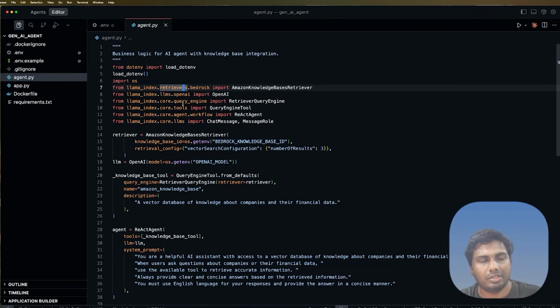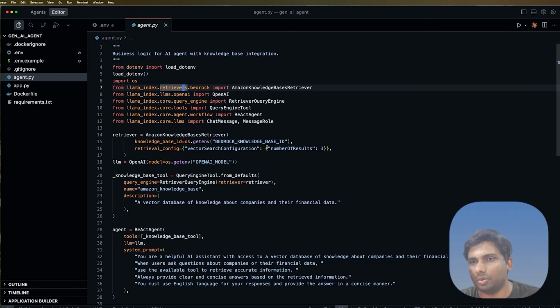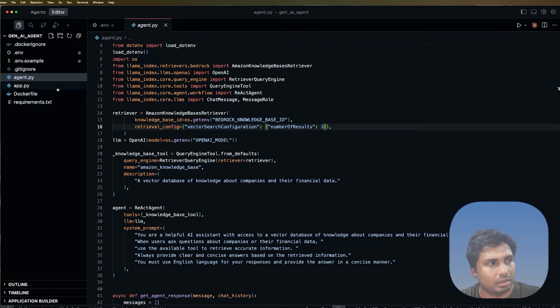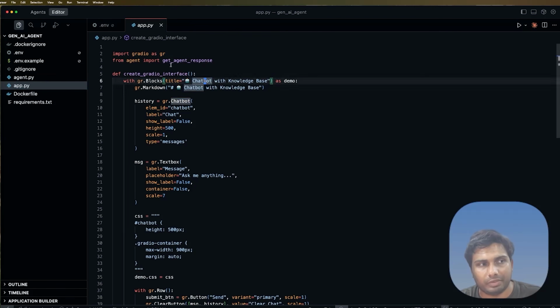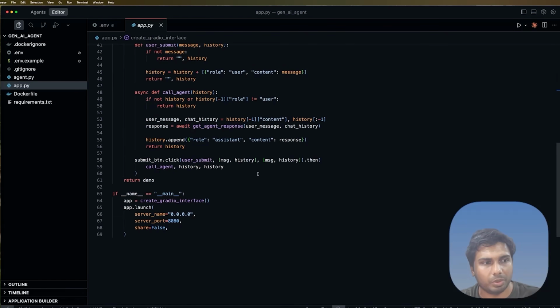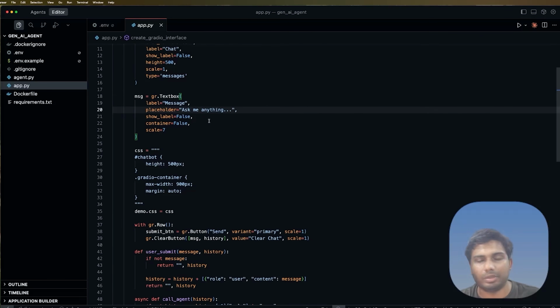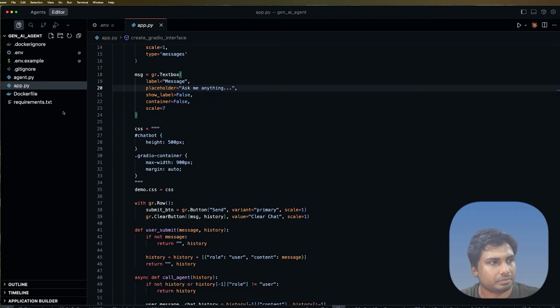Then we have the agent.py file. This is where the code for the LLM and the agent, along with the RAG retriever, is written. And then we have the app.py file. This is the main front-end file where we would be creating our UI, and we'd be running this app.py file as a server, which would take requests and respond back.